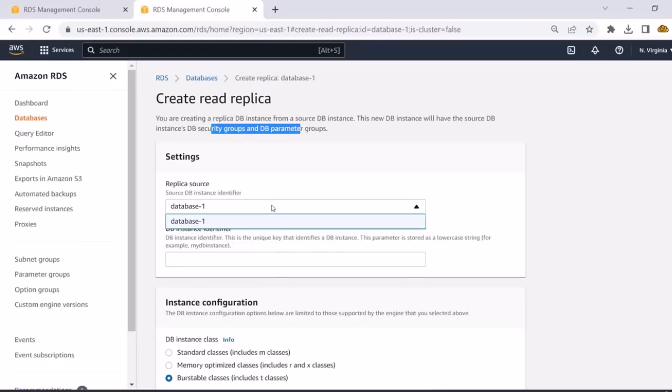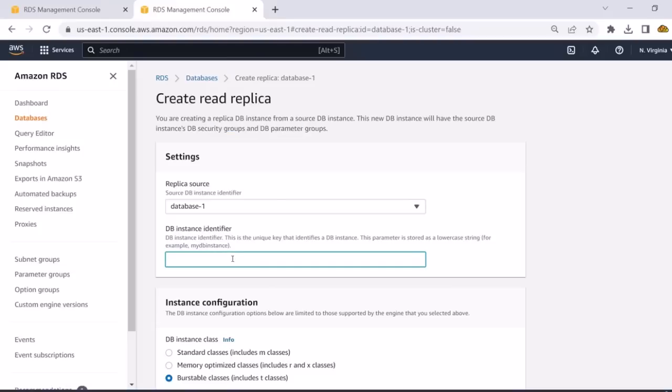I have to select a source. This is my source. DB instance identifier is a unique key identifying the instance. So you could put information here, right? That will be my, let's say, read replica 1 database 1, right? Not a very creative name, but it will work.